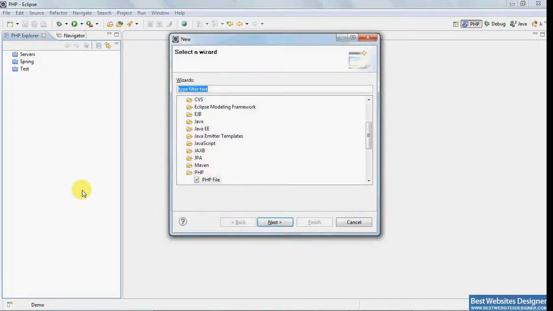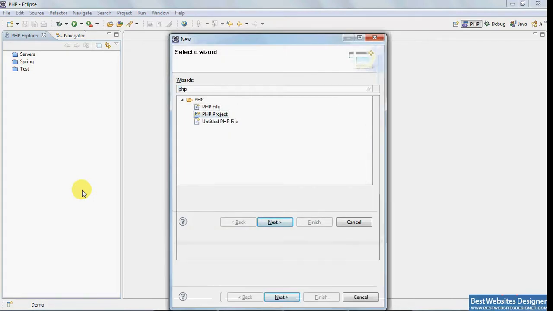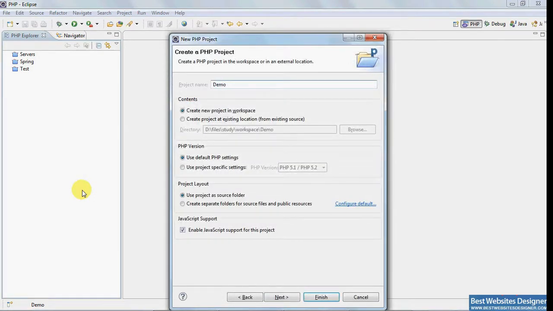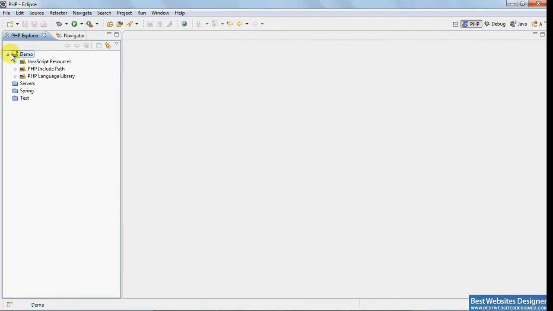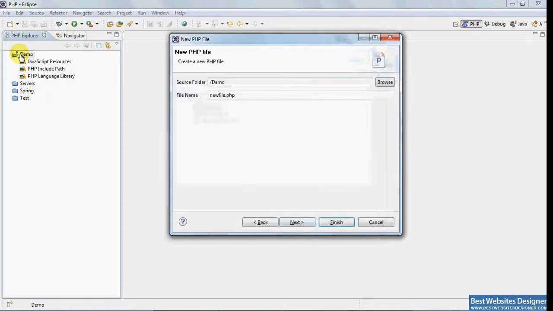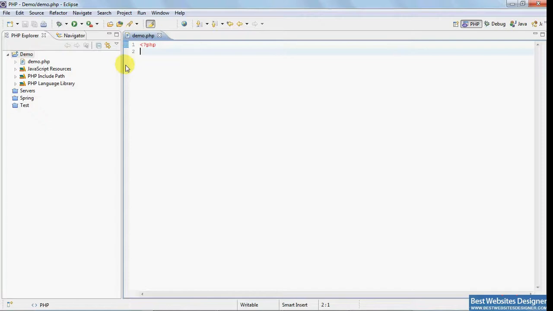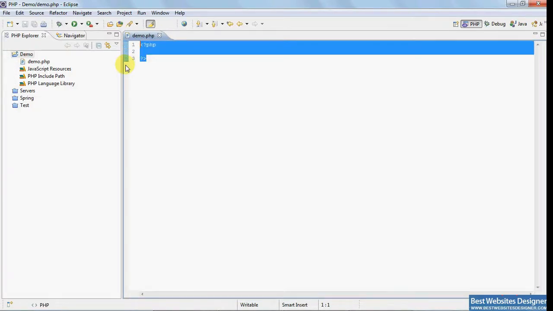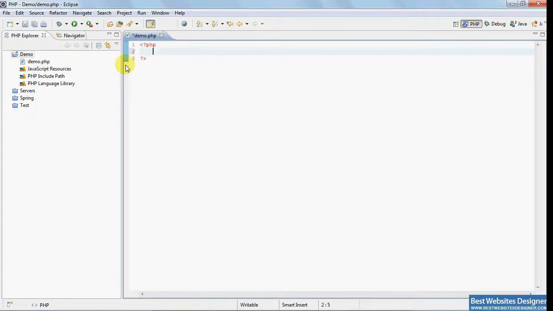So let's start with creating a PHP project. Give it the name demo. Let me create a PHP file, which is also named demo. I hope you know that PHP code goes inside the PHP tags. So PHP understands whatever code has been written between these two tags.